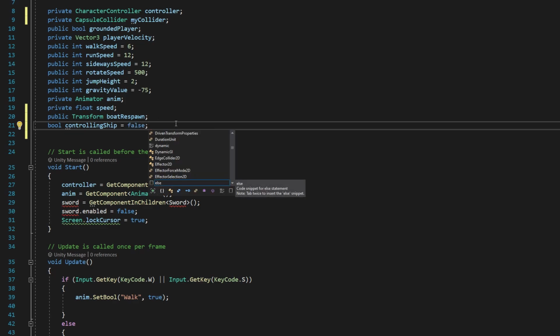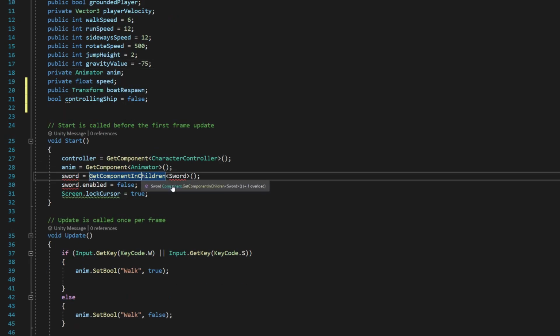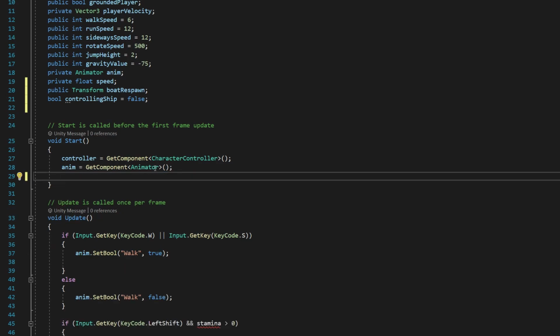And that'll be important later once we start adding the interactions and making it so that we can control the boat and do all that from within the game. Now what we need to do is drop down into our start function. We're going to delete these bottom three lines, so we should just have controller and anim getting their get components. So underneath anim, we're going to say my collider is equal to get component capsule collider, and then open and close parentheses, and there's a semicolon, of course.